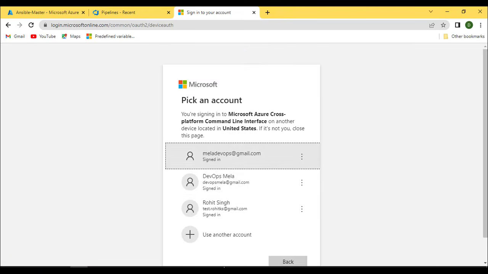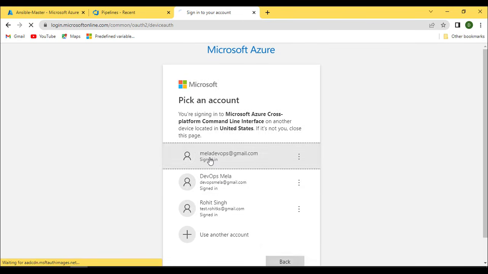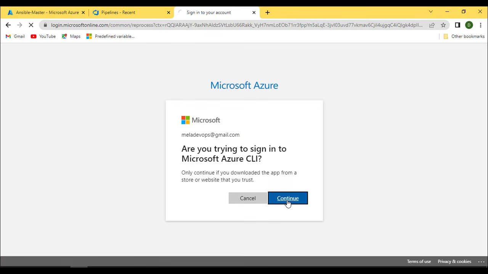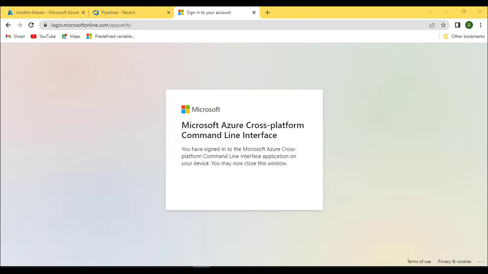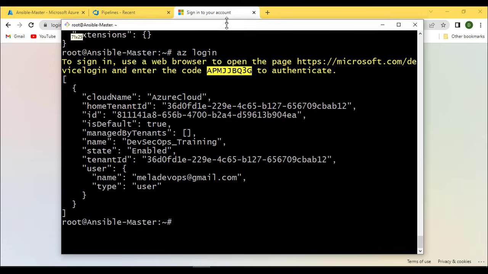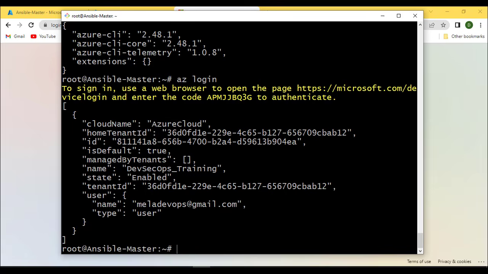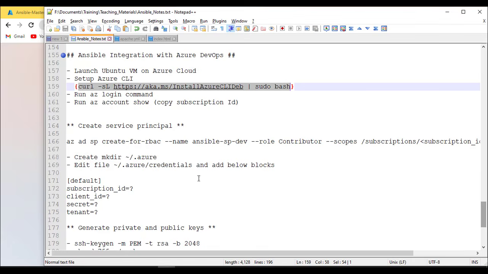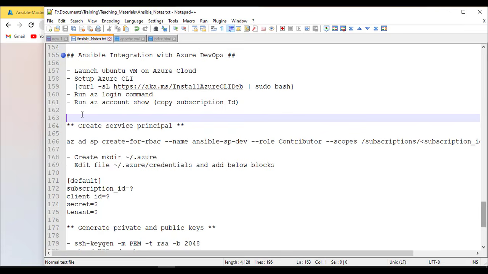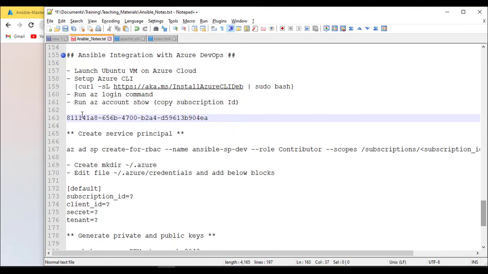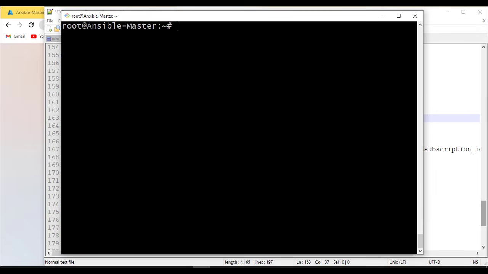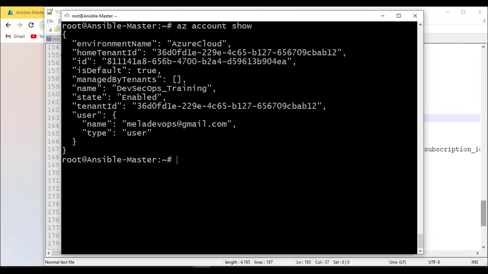Once you're successfully logged in, you will get an output. Let me select my account. I have multiple accounts, so let me select the right one. Perfect, you should get an output over here. Okay, this is what it is. I need this ID, so let me copy it and keep it locally for now. If you forgot to copy it, you can run the command az account show, which will get you the same information in case you missed it.